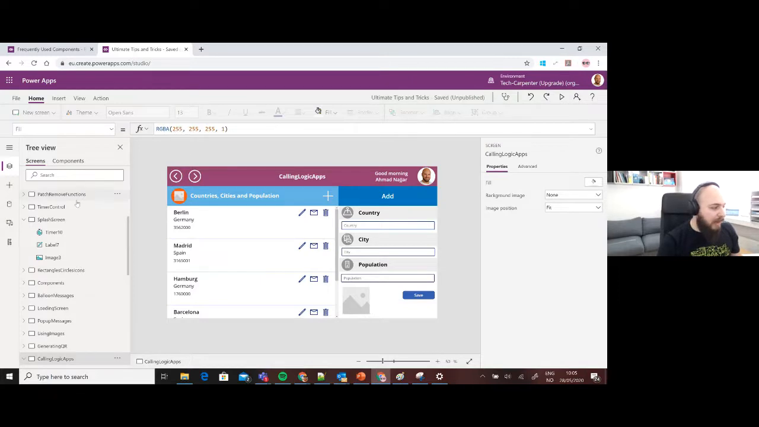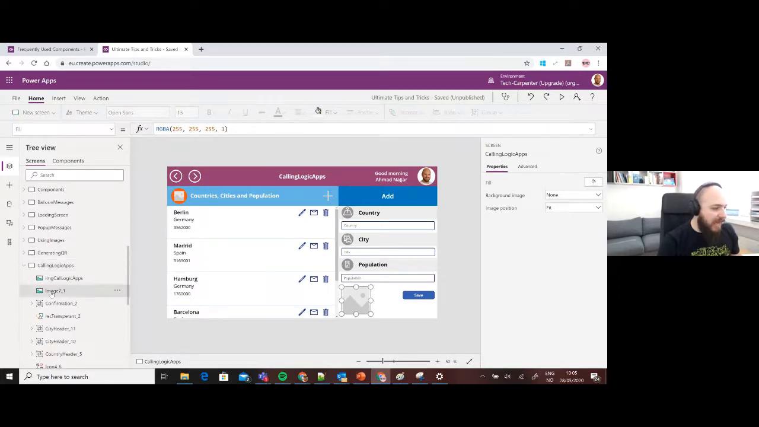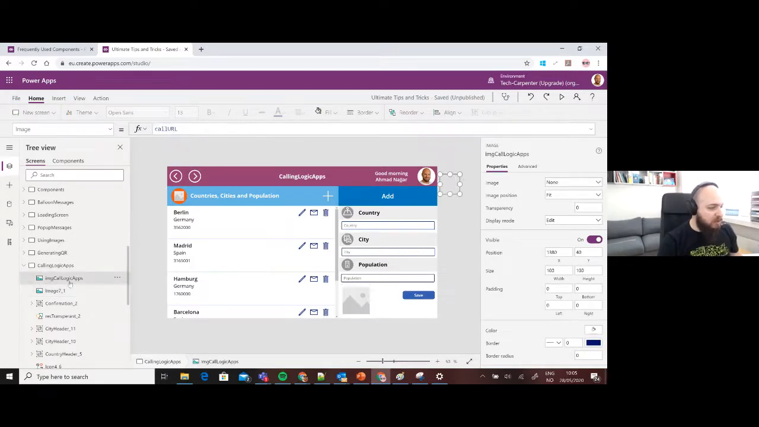And then I have, let's see. Okay, so I have an image, which is this one. It's called image call logic apps. And the URL for that image is actually that logic app call. So what happens is that the image URL imitates a call to an HTTP. So it tries to get the image, but instead of getting an image, it will call my URL. And that's sort of like a workaround. And then it will just initiate the logic app.